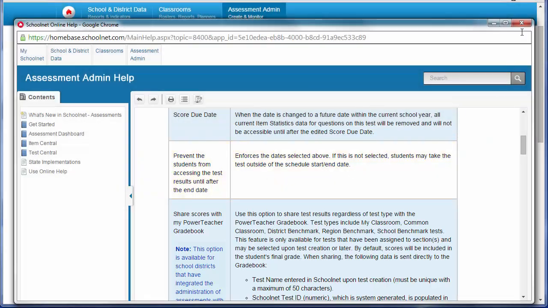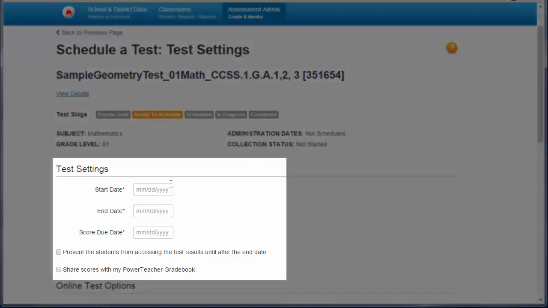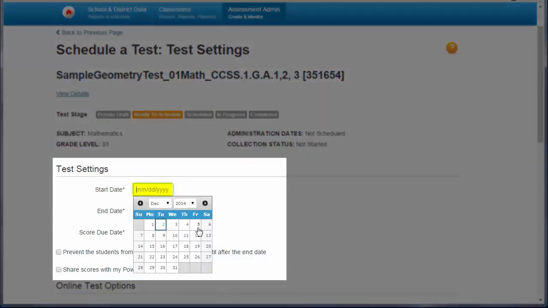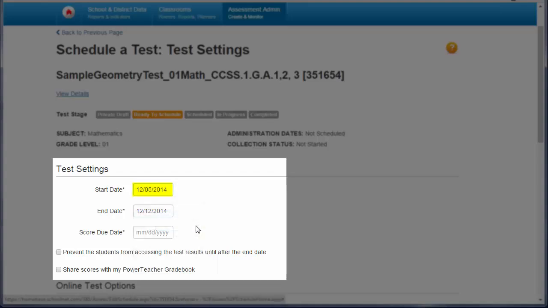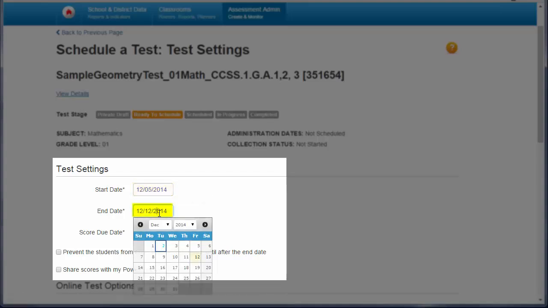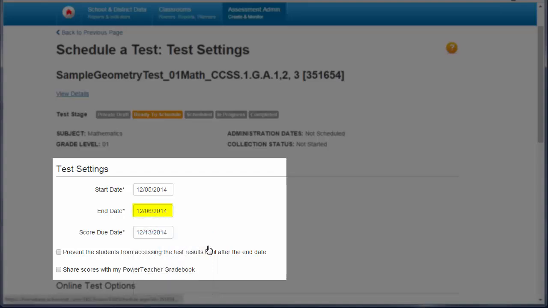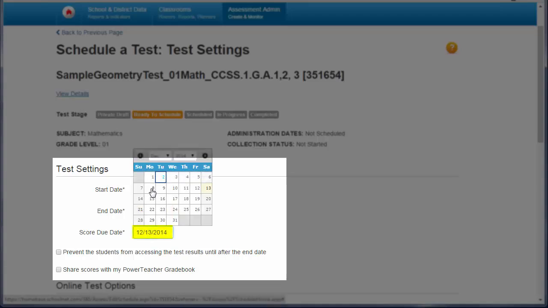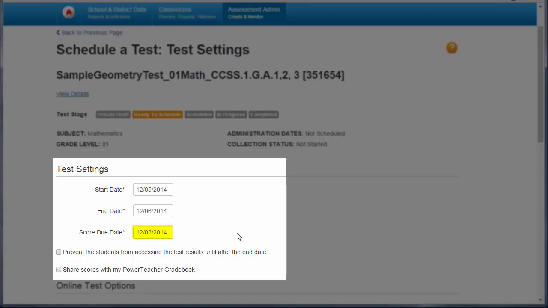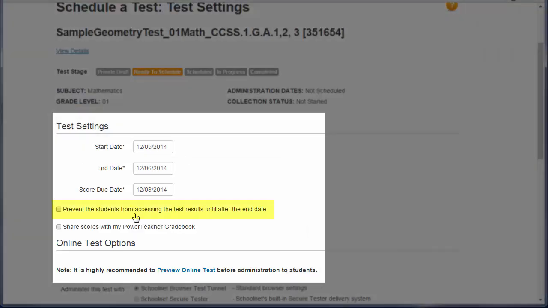I'm going to close the help system window. And now for our test, I'm going to request that it be scheduled for Friday, December 5th. Now by default, the system chooses the end date. I'm going to modify that to say I'm actually going to end it on the 6th. And the score date, I'm going to state, is going to be on the 8th. So they'll be able to see the scores as of Monday, the 6th. Pardon me, Saturday the 6th.